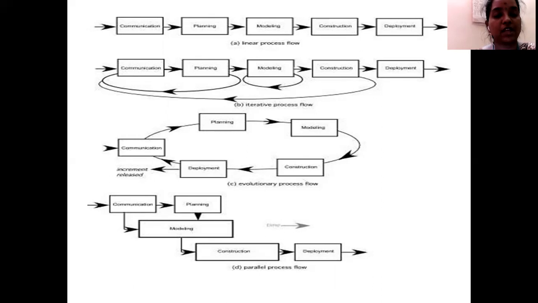Like every phase will happen in a circular fashion. In every circular fashion, one work product has been developed. At the end of every phase, one work product has been developed. In the case of parallel process flow, after communication, planning will take place, and simultaneously modeling will also take place. That is, for each and every activity, we can do one or more activities in parallel.